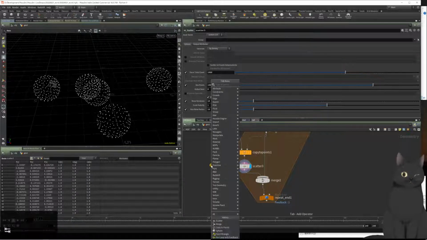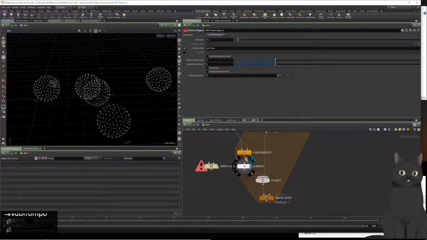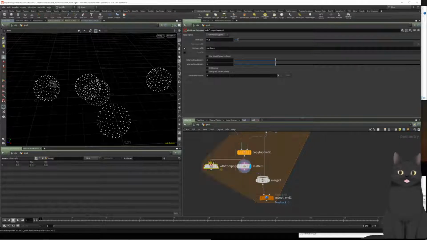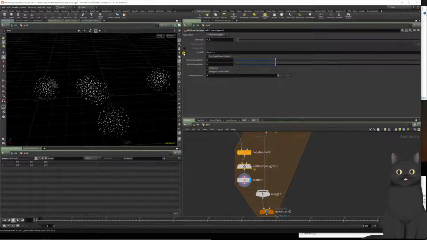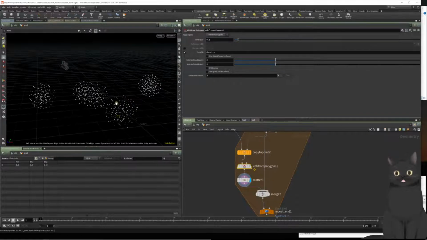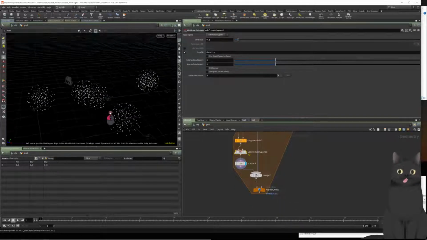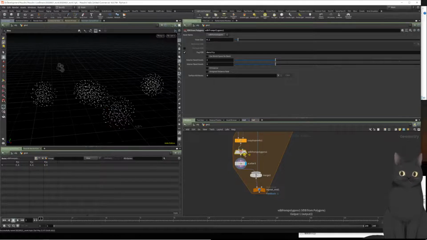For example, we can use VDB from polygons in the density mode, but I wouldn't prefer this method because it can be very slow when you have a large scale. So as you can see, now we have the points inside the spheres, but this method can be very slow, so I would not prefer to use it.